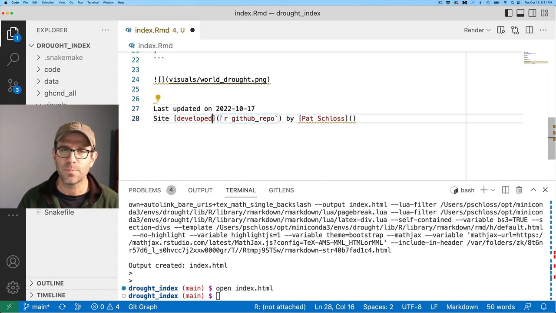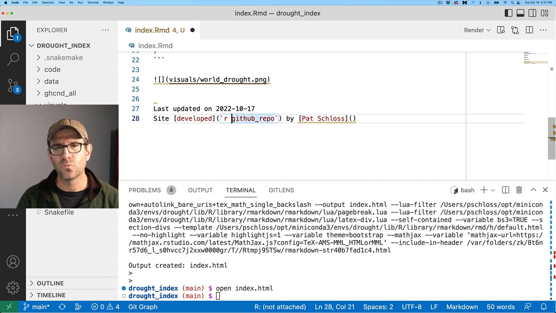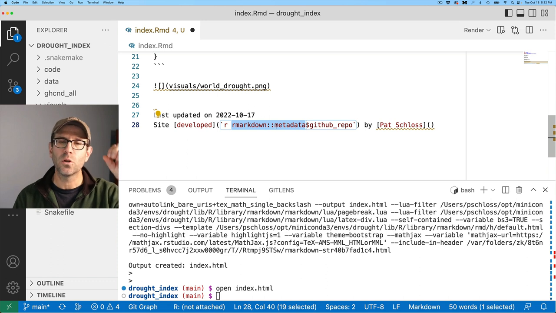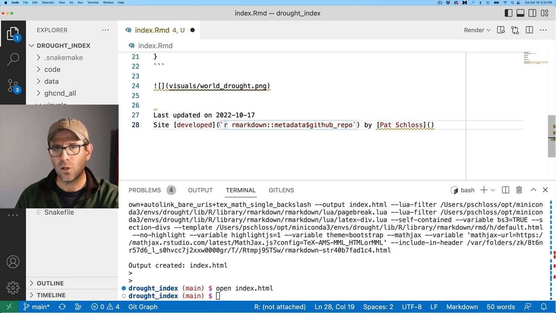And so this is an example of inline R code. Basically, within this line of text, it's going to inject the output of running R. Now, running R GitHub repo won't get us anything, but what we can instead do is rmarkdown::metadata$github_repo. So this rmarkdown metadata will go up to the YAML. It'll identify the variable or the directive called GitHub repo. And then because that's all baked within this inline R code, it'll insert that there.